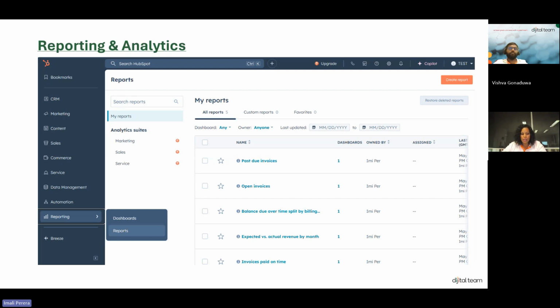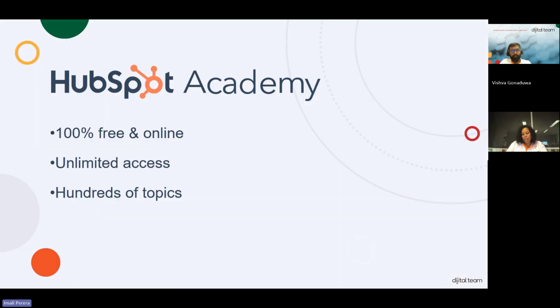Templates are available. You can use the templates that are already available. If not, you can manipulate and have different data variables and customize your reports. And then you can actually set them to measure the campaigns that you're creating off of HubSpot. That capability is available on HubSpot. So in the next slide, we're going to quickly look at the HubSpot Academy.